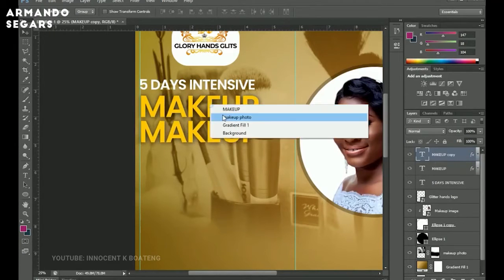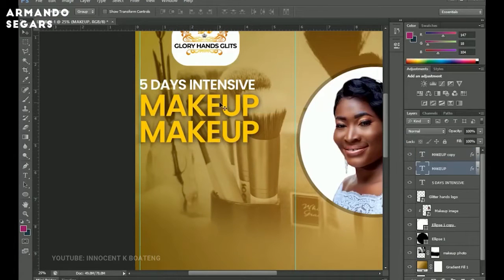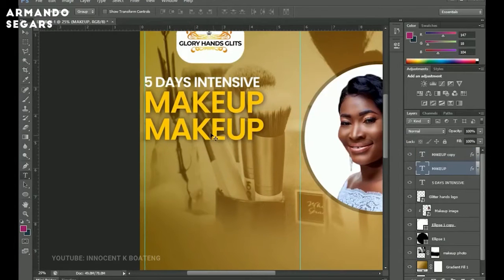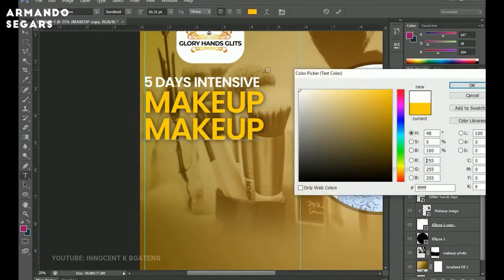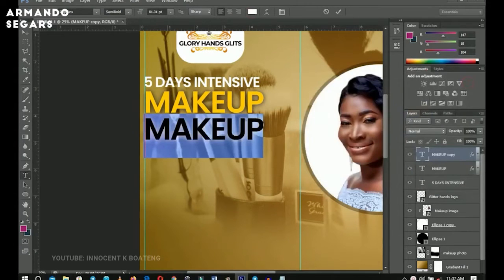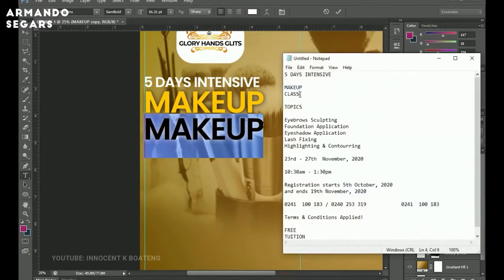So you take time and you make sure that the spaces between them are also even, and then you come back to this makeup that you copied. You're going to change the color back to white, and you go into your text over here, and you can copy this class.